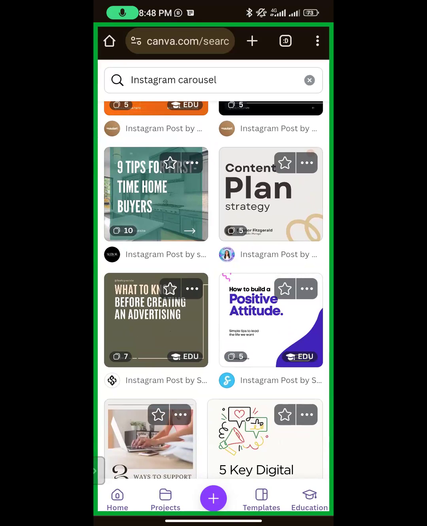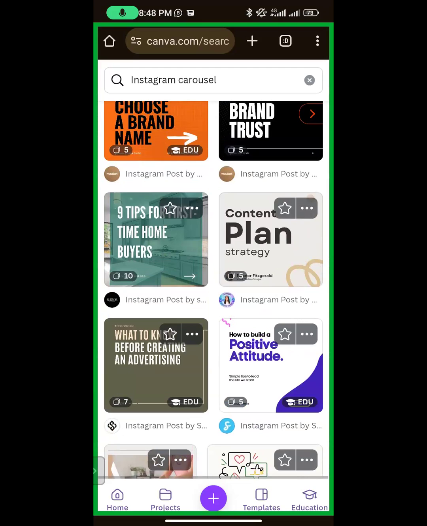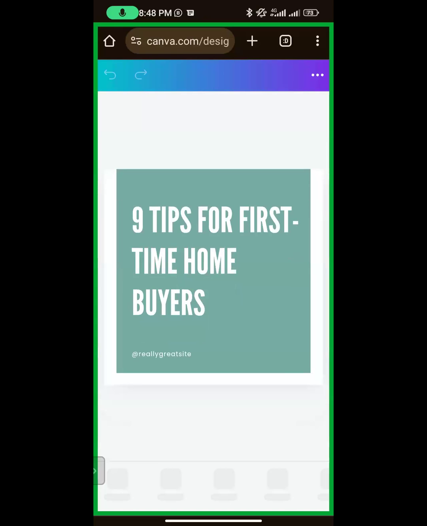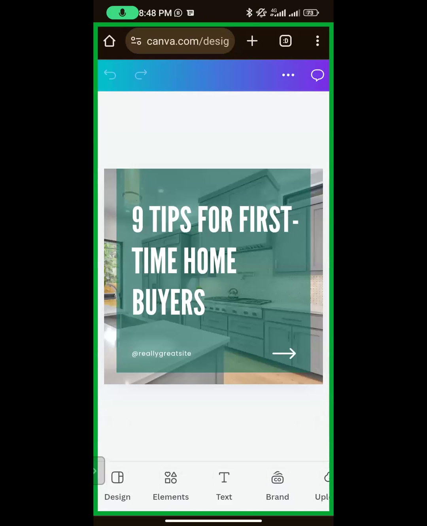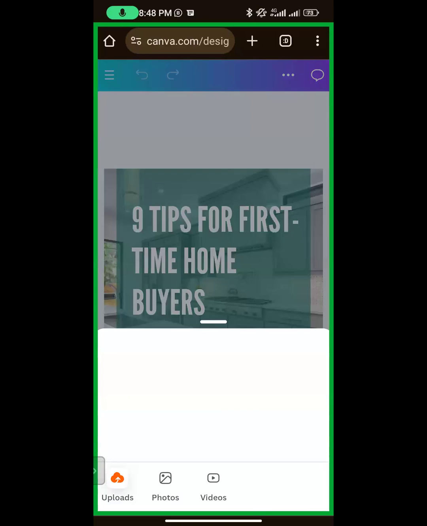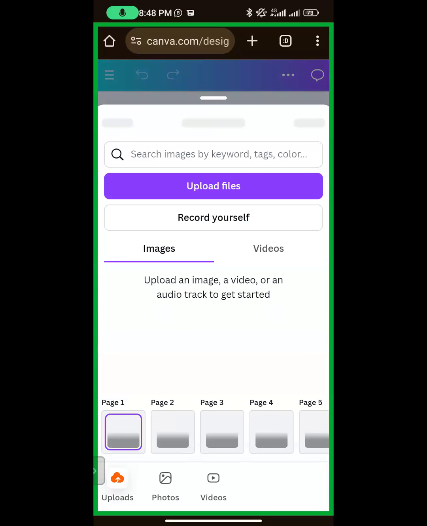because the message will not only be in one flyer. It will be like 10 pages. Like now, this one is like 10 pages. This person is dealing with homes. So the person says 9 tips for first-time home buyers. So this person is someone that deals with homes.